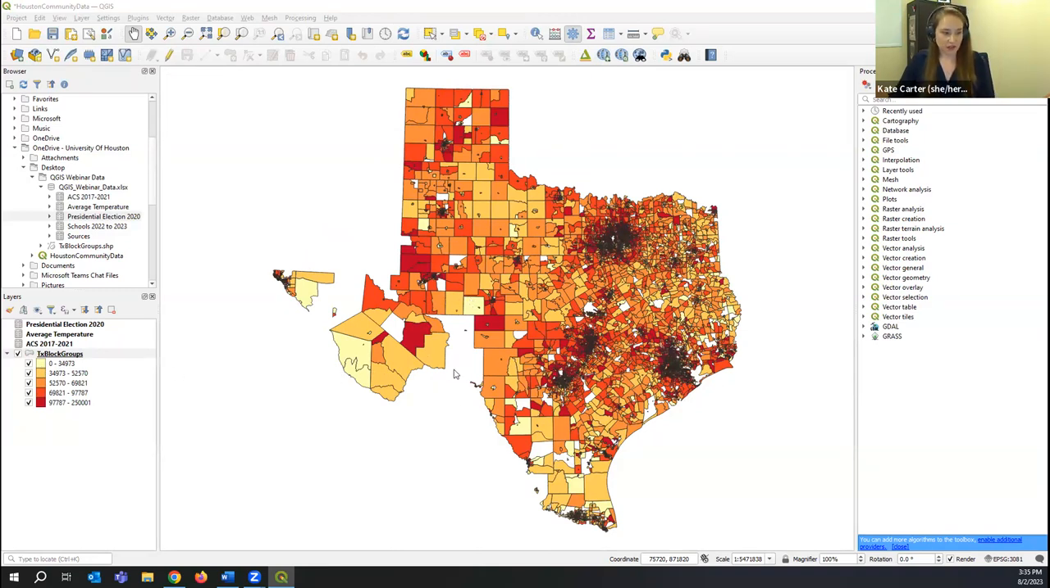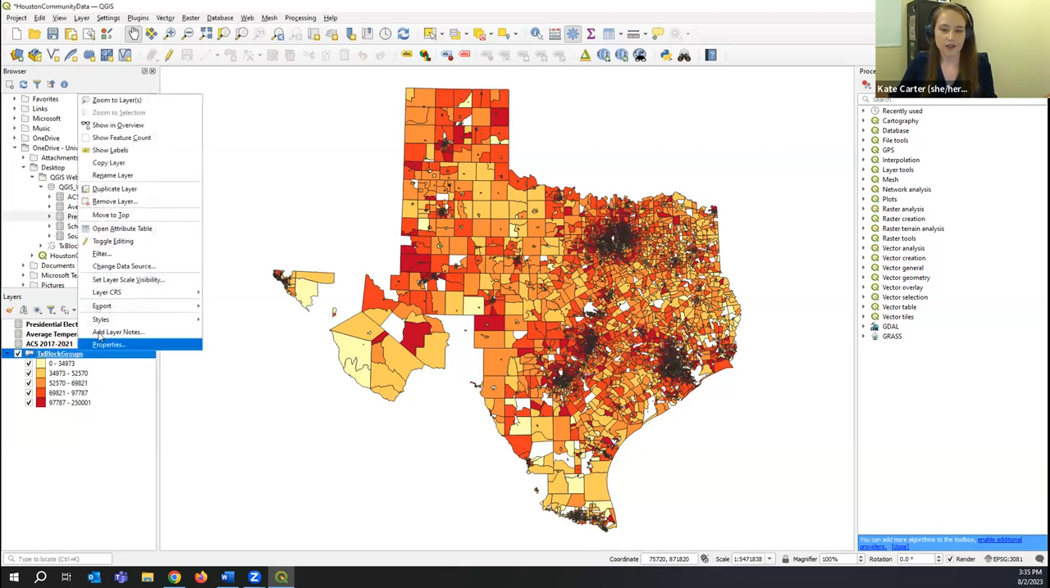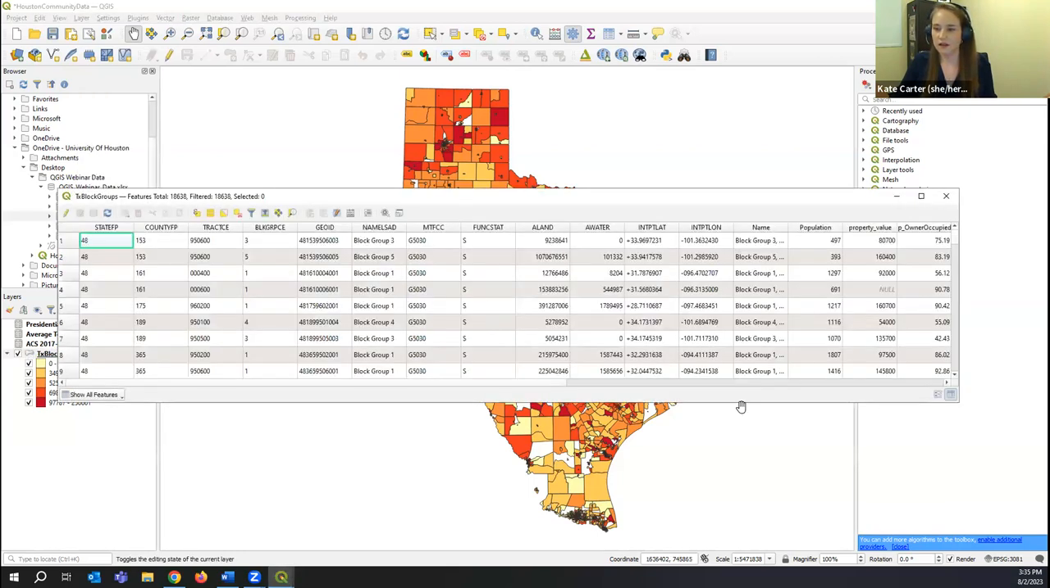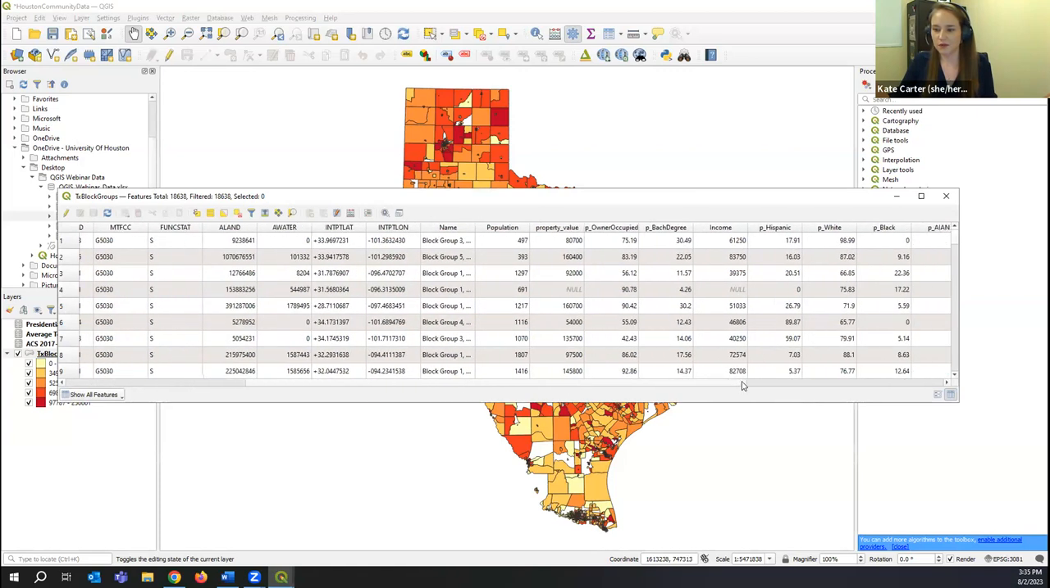You might notice here that we have some empty holes where we have some white space. The reason for that is because we do have some null values in our data for the income and the property values, I believe. I can just open up the attribute table really quickly to show you that. Here, if you scroll over to property value and income, you will have some null values.